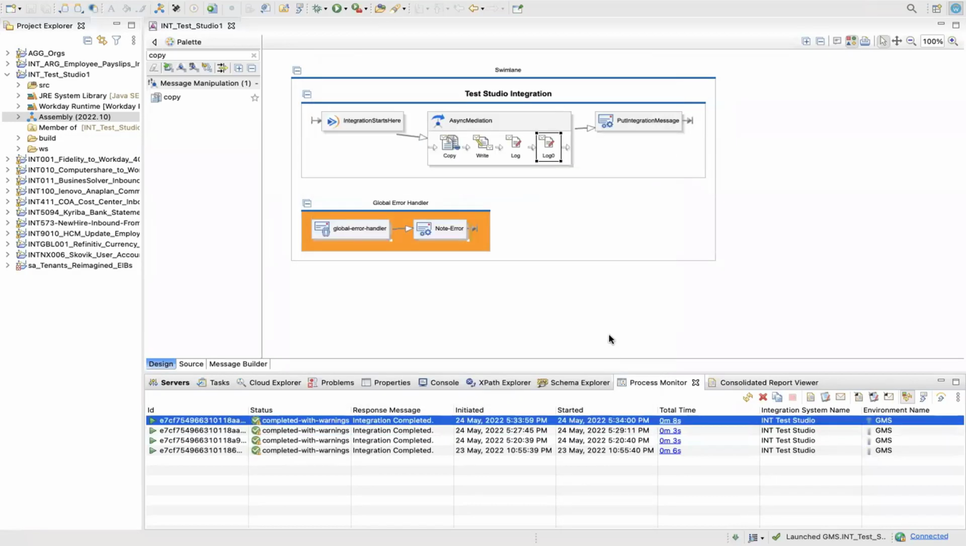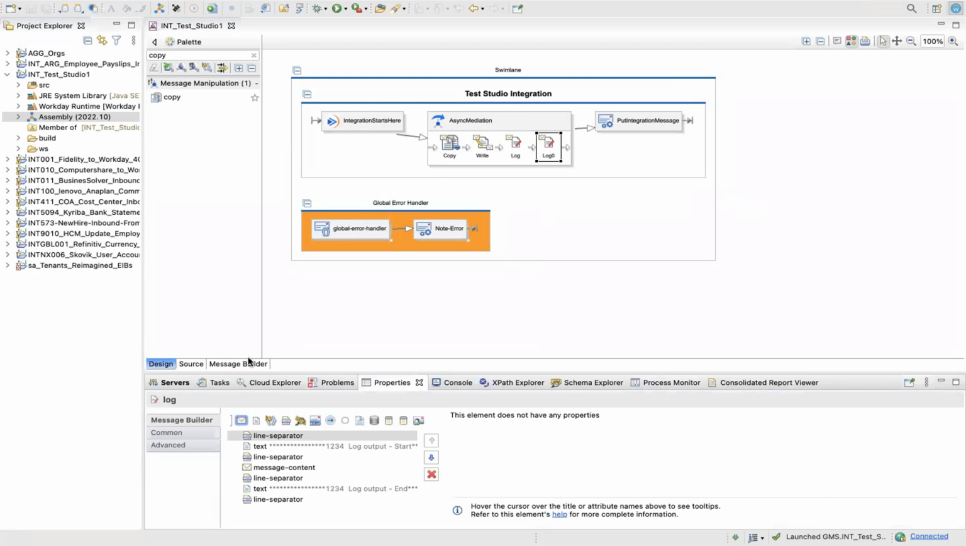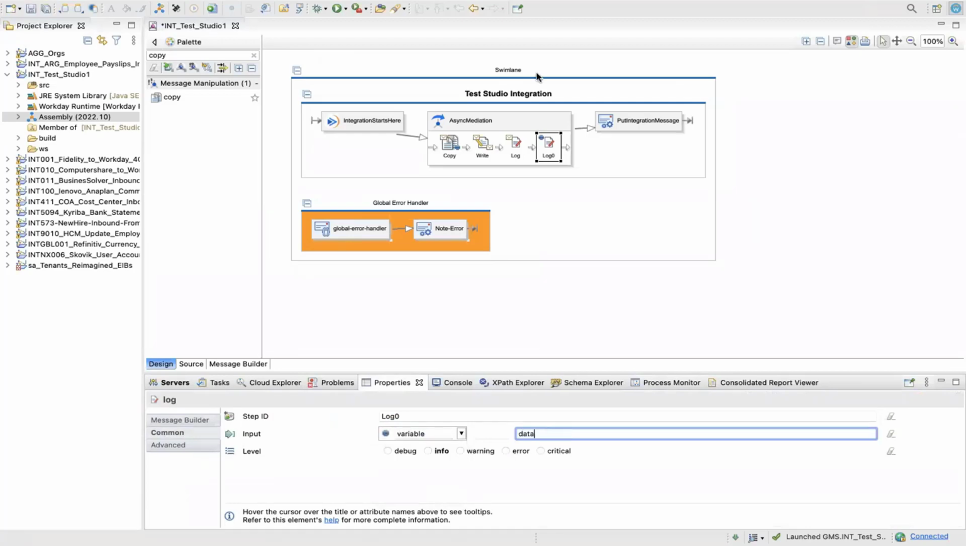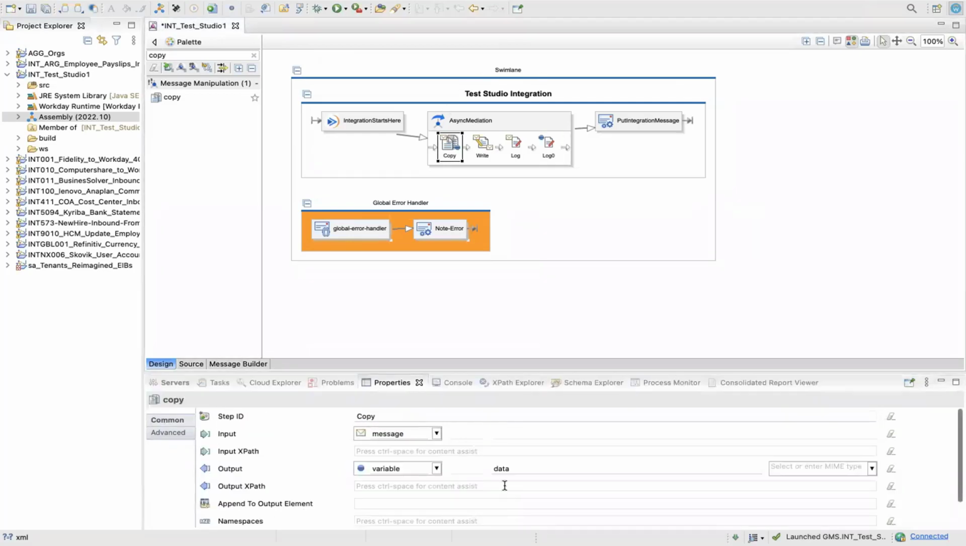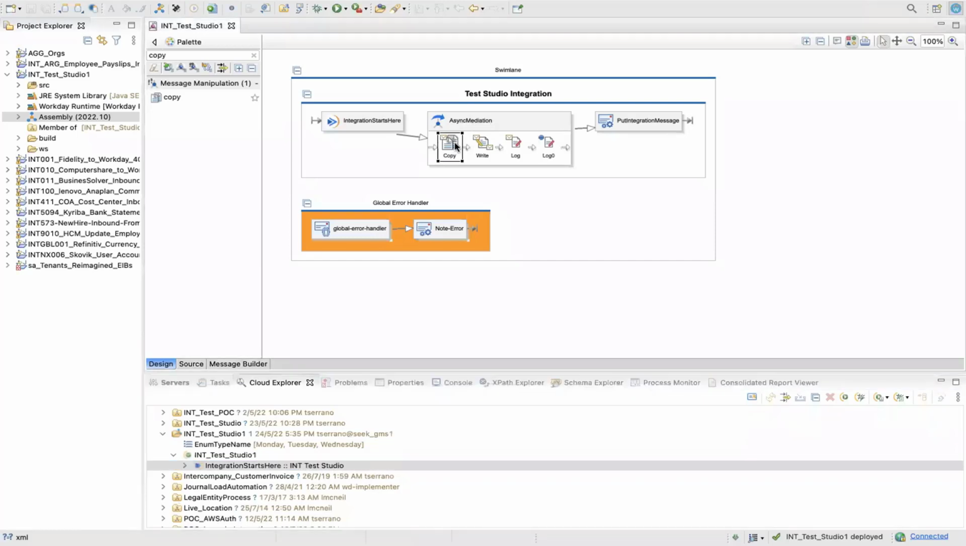Okay, now what I'll do is a small change. I will go to the show property view. In the common tab, instead of input as a message, I will change it to variable and put my variable name here as data. This was the name I gave here, data. And now here I have data. I will just save it. So that's what the copy step is doing. It is copying that content which is coming from this, storing it in a variable.